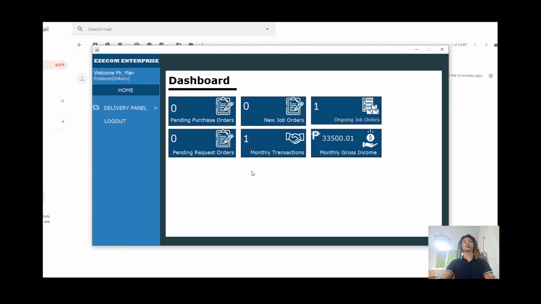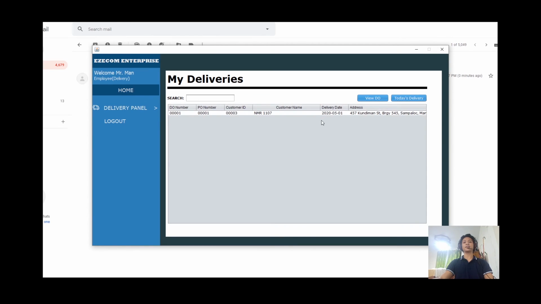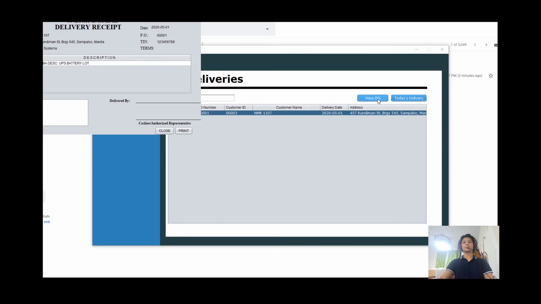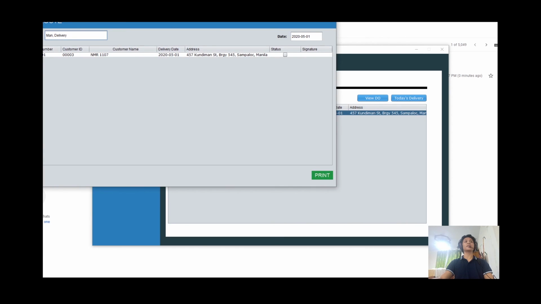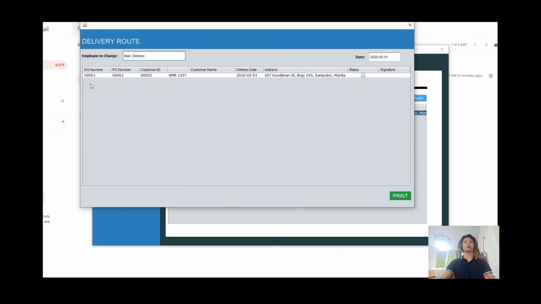We're now here to the account of the delivery employee that is assigned for the delivery. In his delivery panel, the job order was issued and can be viewed here. He has now the ability to print the delivery receipt. In order to view all of his deliveries for today, he can click this button. Then his delivery route will appear, which will show all of his deliveries for the current date. After that, he can also print this panel.